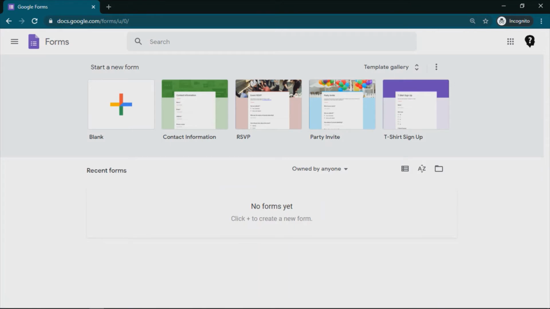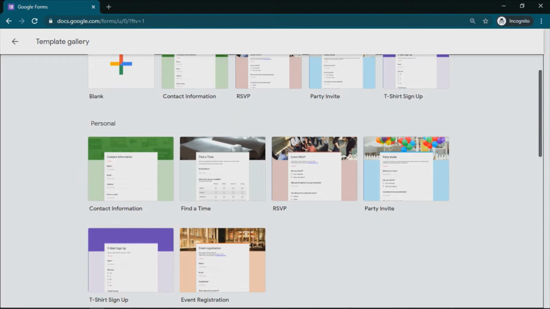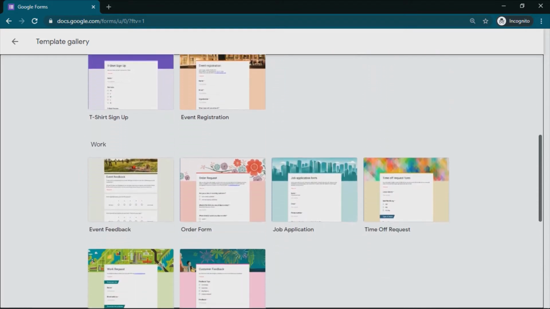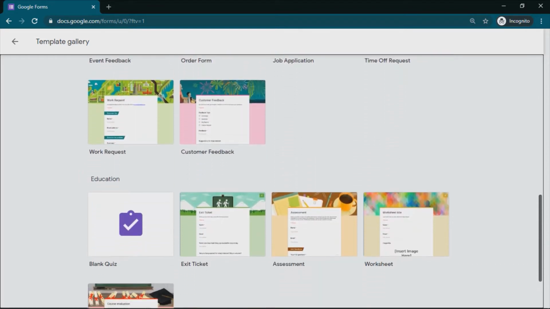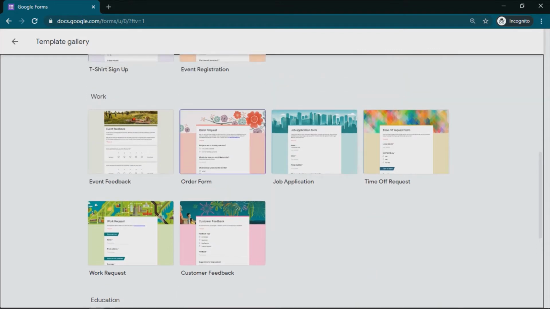If you see here, there are some pre-configured templates, and if I expand this template gallery, I'll get a lot of templates which are pre-configured for various uses, which we can make use of to create our own form. There are different categories. For example, in education, we have a blank quiz, exit ticket, assessment, worksheet, etc. For work purposes, we have event feedback. So if we are seeking feedback, then we can use these templates.